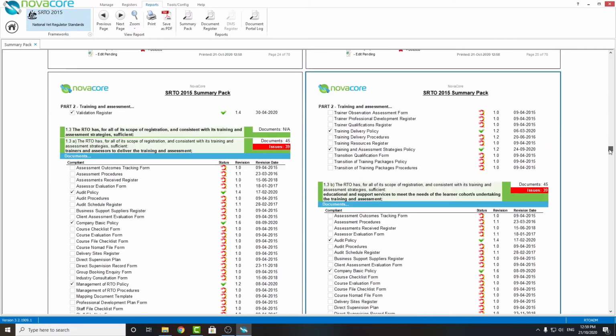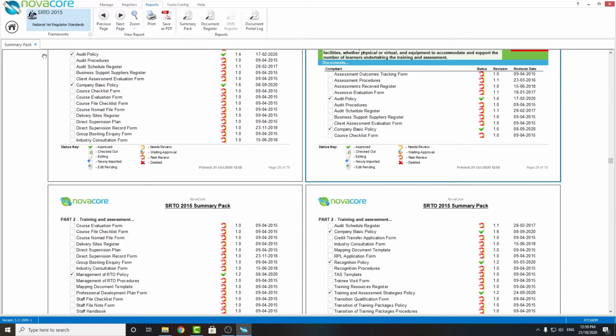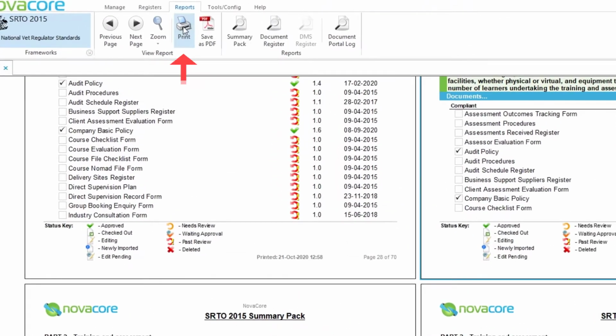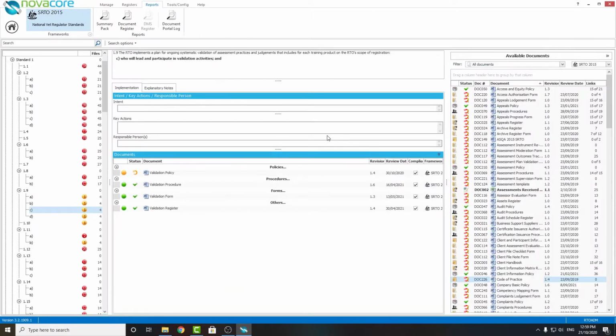This report will come out the same in any framework, but obviously it will have the regulatory standards, guidelines or clauses for whichever framework you have chosen. You can print this out as a hard copy and you can save it as a PDF so you can have a digital copy to distribute as well. The Summary Pack comes in very handy during audit time.